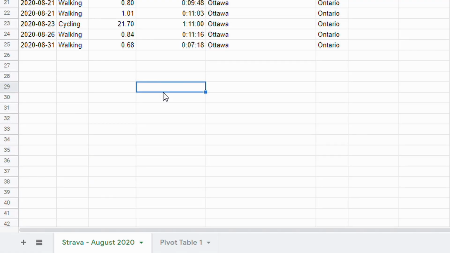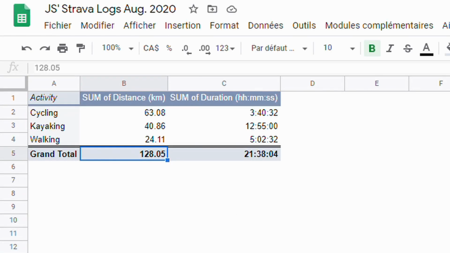A quick and easy way to do a basic data analysis using Excel or Google Sheets is to use a pivot table. So I'll click on the pivot table here, which I already made. And we can actually see the information much more clearly. So we only have three rows with information. We actually have four rows, but three main rows. So one each for cycling, kayaking, and walking.